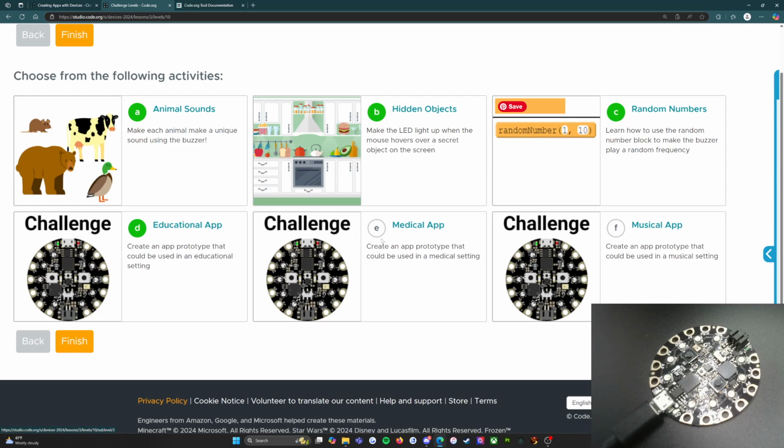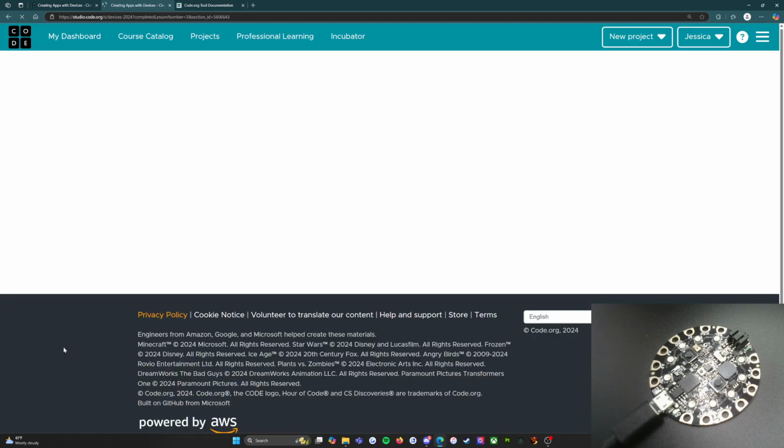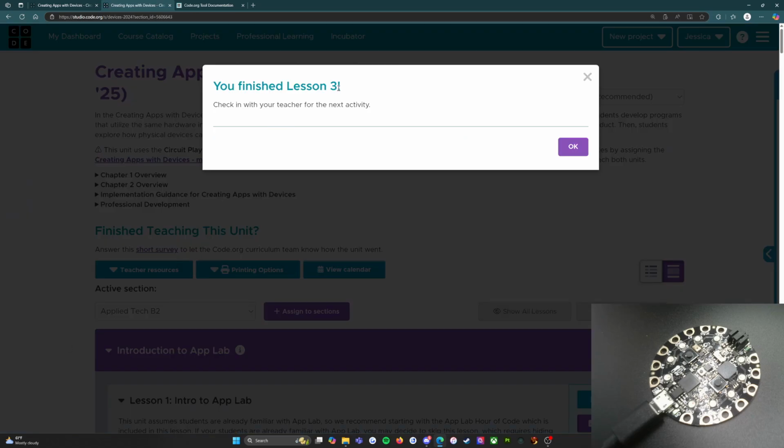And when you're done with that, you're going to click on the orange finish button here and the fabulous, there we go, the pop-up comes up. You finished lesson 3. Check in with your teacher for the next activity.